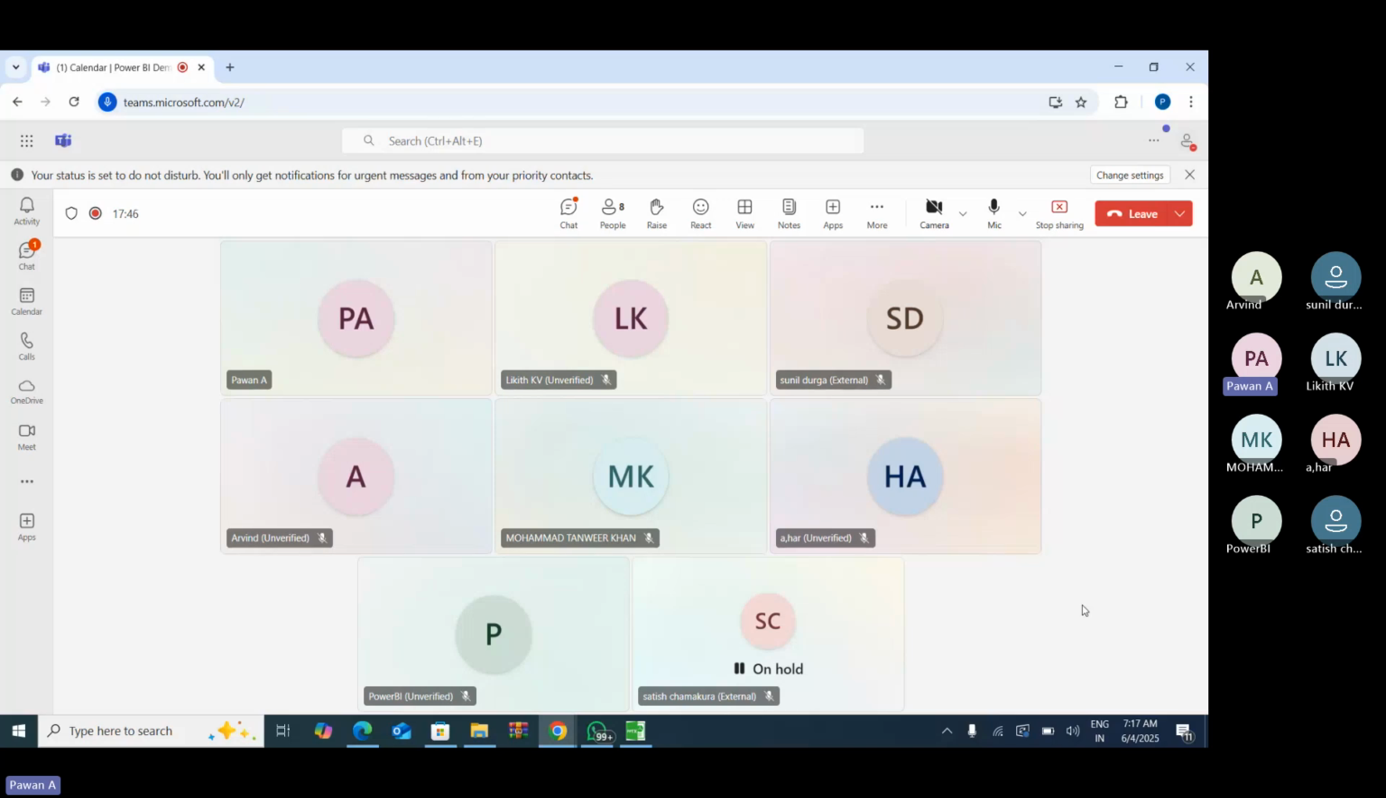So as far as DAX is concerned, we will be learning the basics of DAX, and we'll also be learning the scenario-based applications of DAX, how DAX is implemented in real-time projects. We'll be understanding the different types of functions and learning them, and not just that, we'll be actually performing the DAX coding in a dashboard. I hope that answers your question.